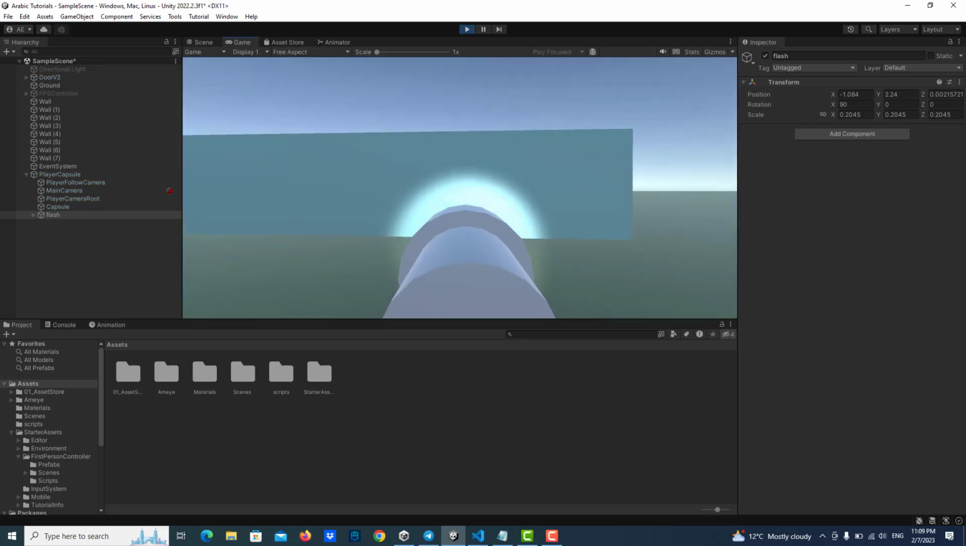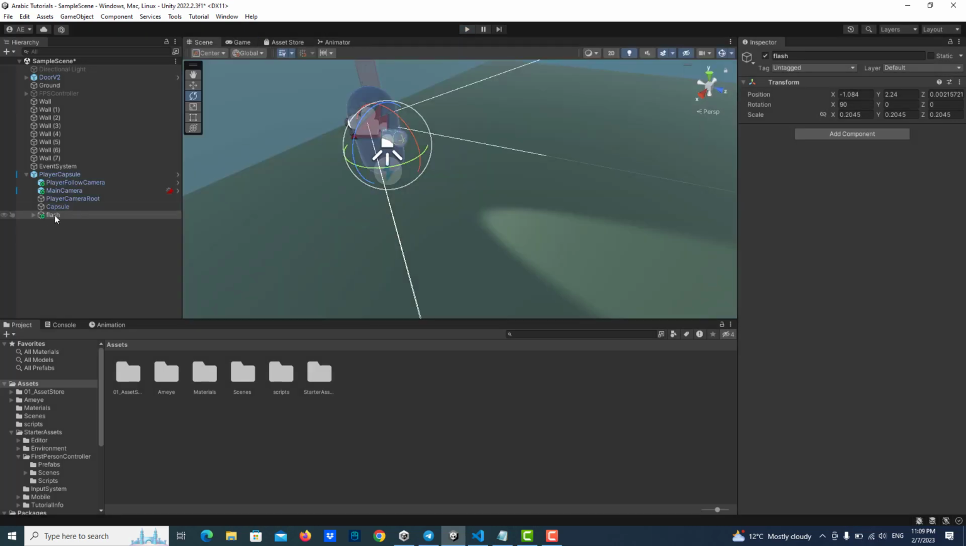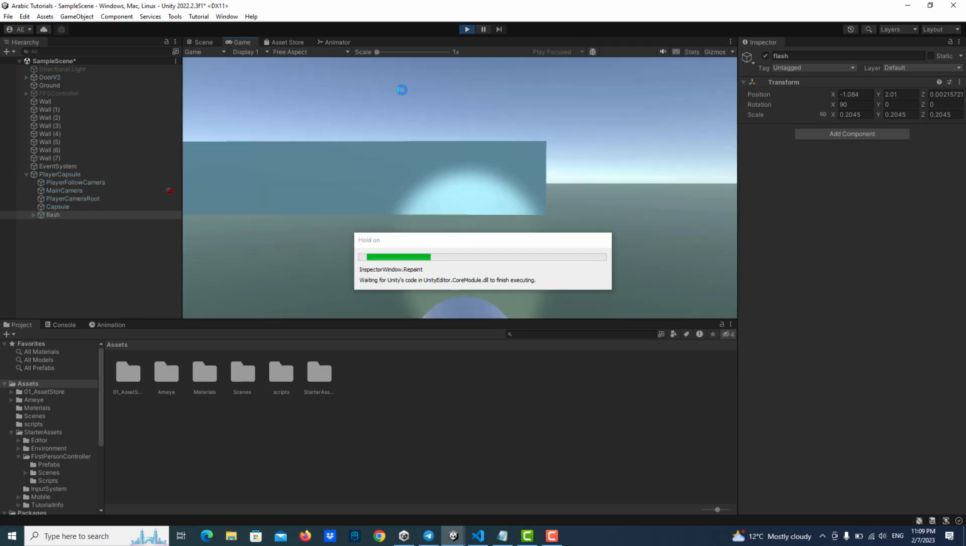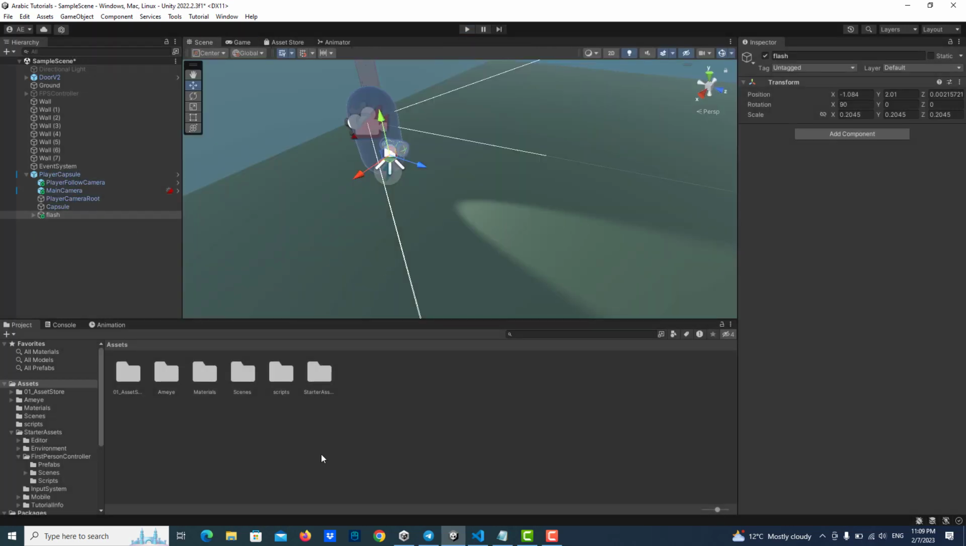So you can move. I don't know why the flash looks like this, but let's move it down and see now. Good.